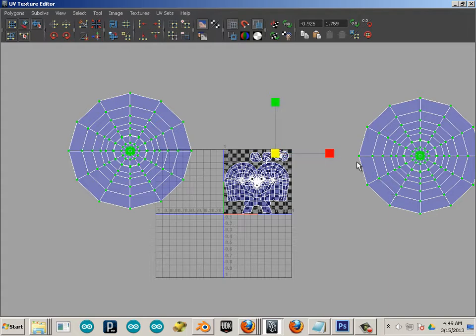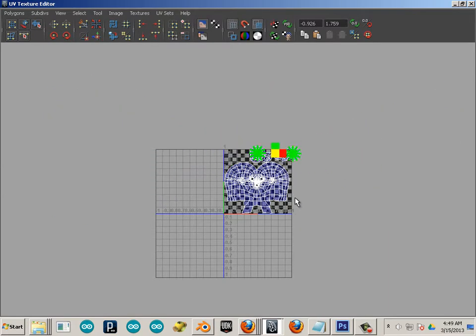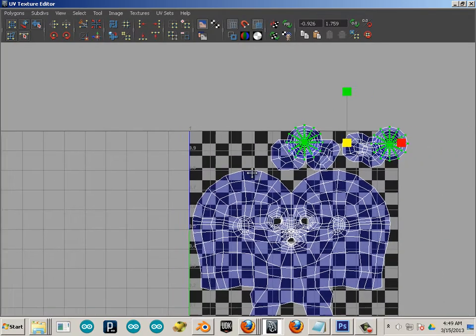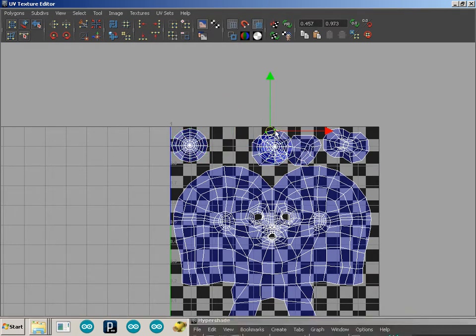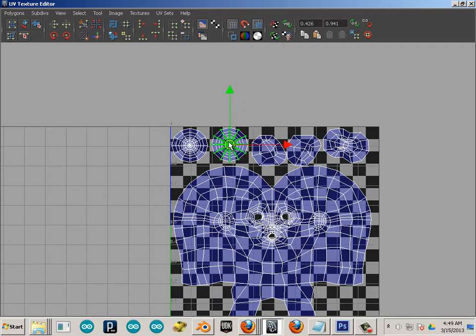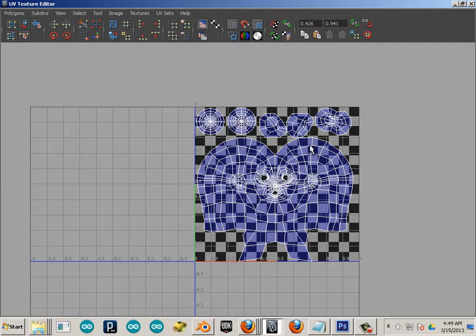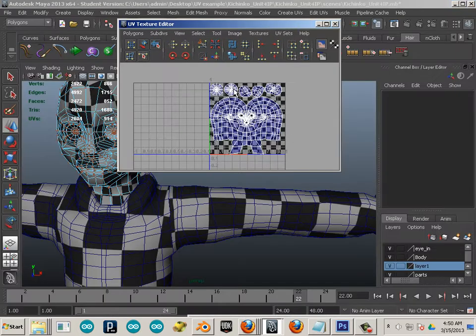In this case, I want to take and scale these down so they fit right on the UV area here. I also like to put them next to each other. Control right click to shell. And there we go. Now the head and the eyes are one texture, one image.